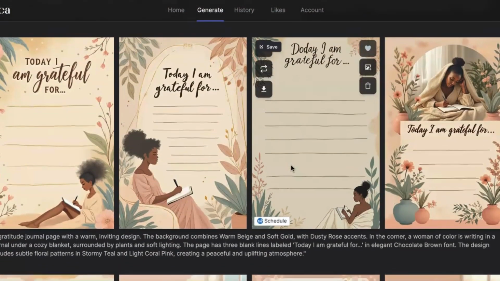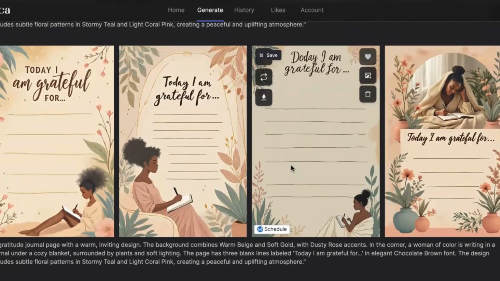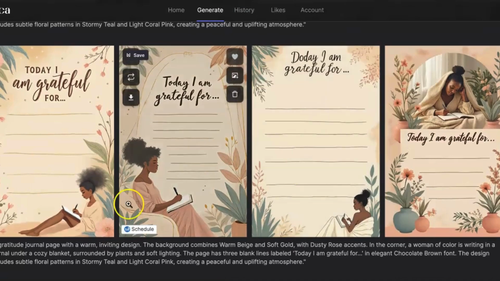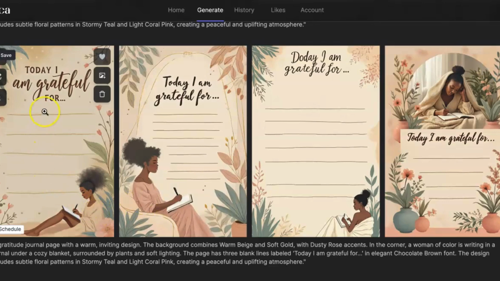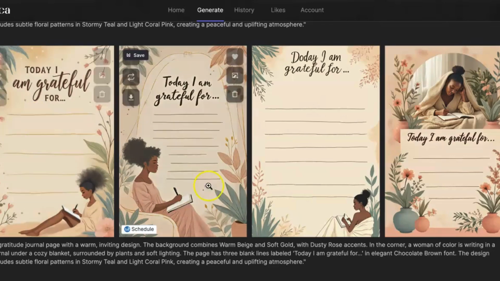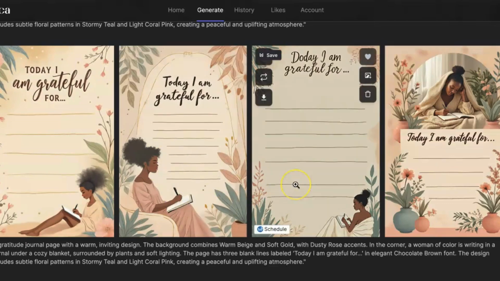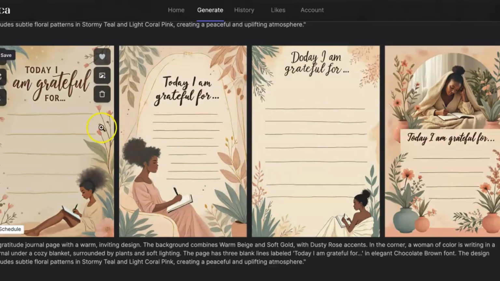The next page I put in was the gratitude journal, and I love this. I love how it added a woman, and the lines might not be enough, so I would probably bring this one into Canva and add more lines. Or if you feel like that's enough, you can leave it like that and just generate more than one page for that planner so that they can talk about what they're grateful for, because sometimes people don't need that many lines. So you can use this just as it is.